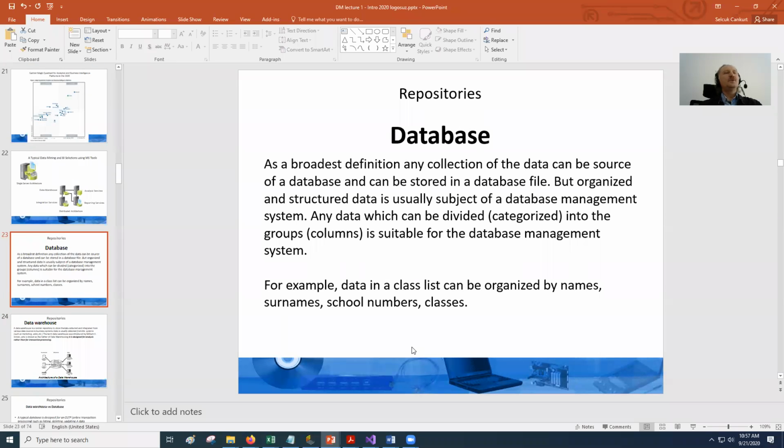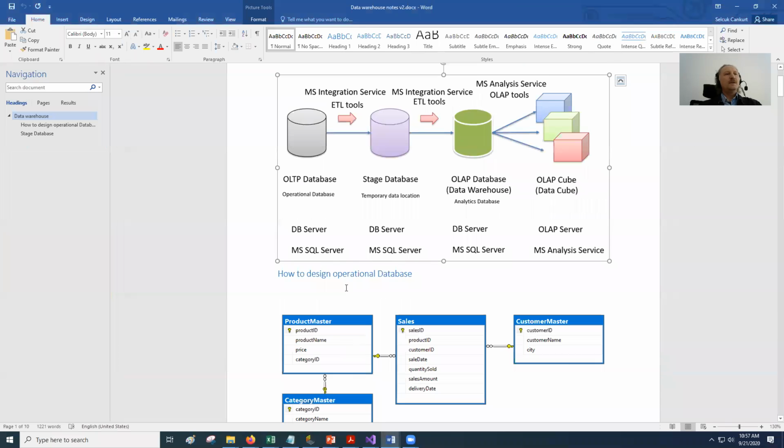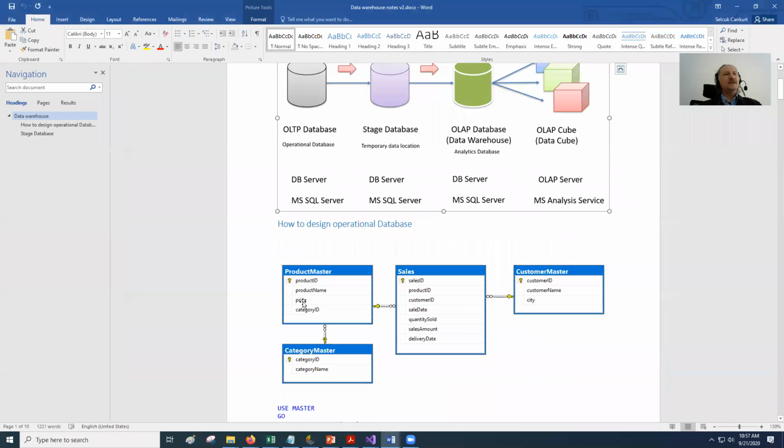So a database, as you know, is structured data. We can consider a database as structured or categorized data. Yes, the specific definition of it is structured or categorized data, because if you look at one database table, it is structured. For example, in this table, there is a product ID column, product name column, price column, and category ID column. There is a structure to this table like that.